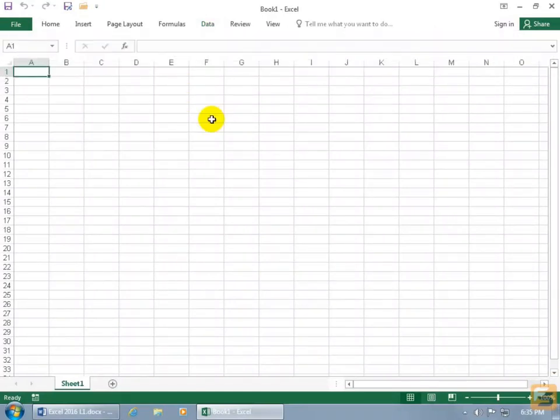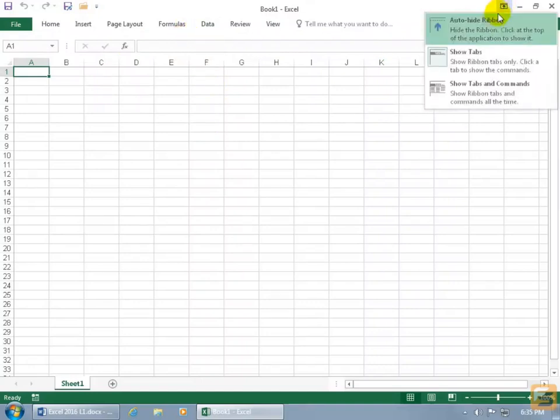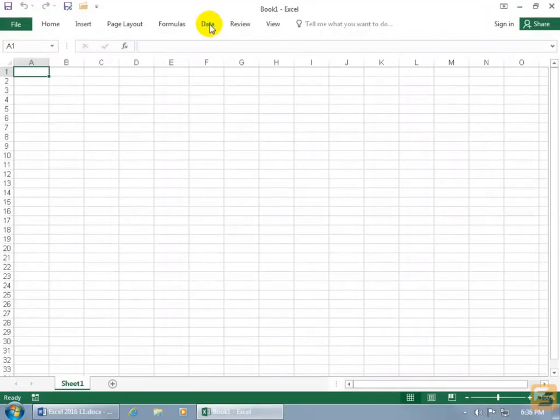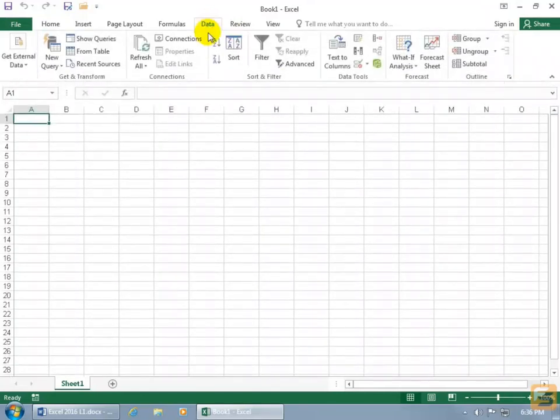And then to bring it up completely so you see both the tabs and the commands, then just come up here, click on the ribbon display, and say you want tabs and commands. Or you can just go ahead and double click really fast on a tab, and it does the auto hide so you just see the tabs. Double click on it really fast and it keeps it up even when you click off of it or click on another command.